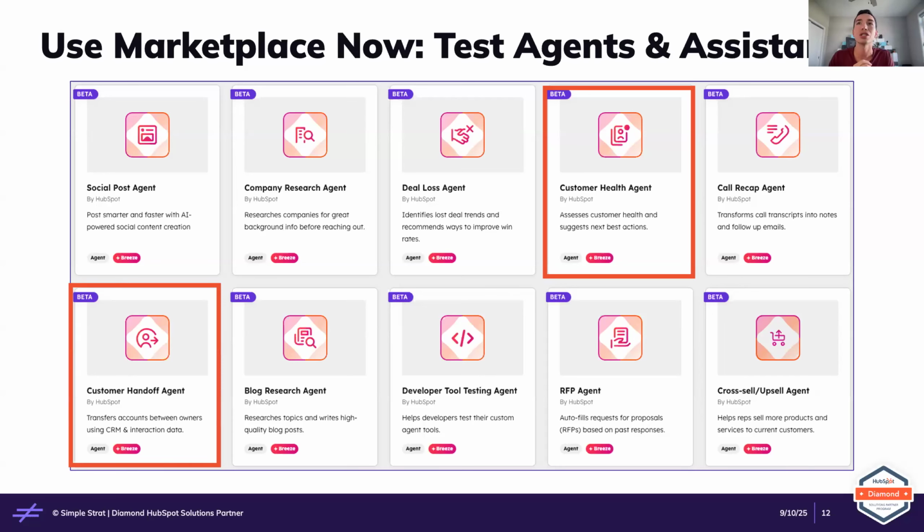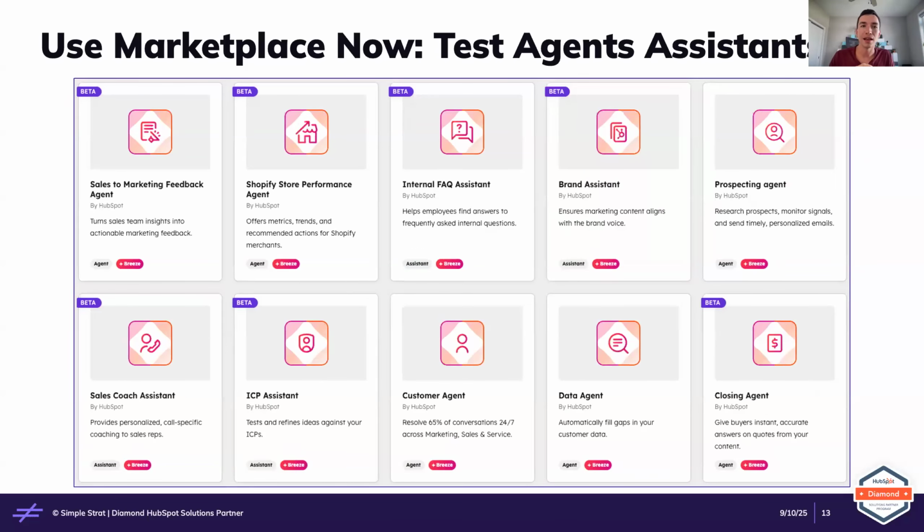This customer handoff agent is also really cool. So you can have this be triggered when deals move to closed won, for example, have a nice summary put together for whoever that's being handed off to for onboarding and things like that. This is one that I would tell you that we are going to be putting in place in Simple Strat right away because it gets passed over from sales to our HubSpot solutions consultants. And this will just streamline that process that we already have quite a bit and have that be enabled by AI. Another whole 10 assistants here.